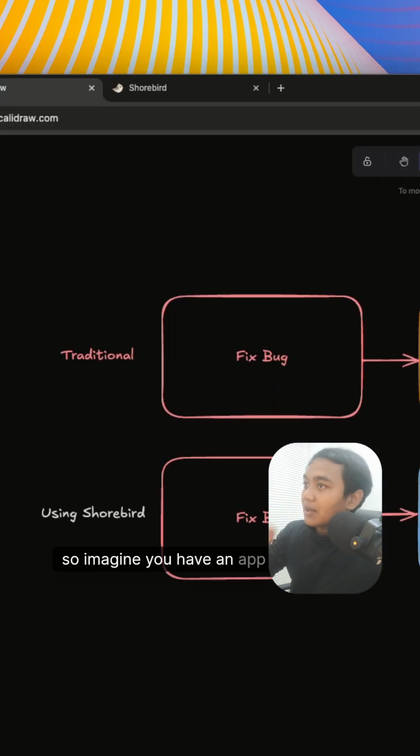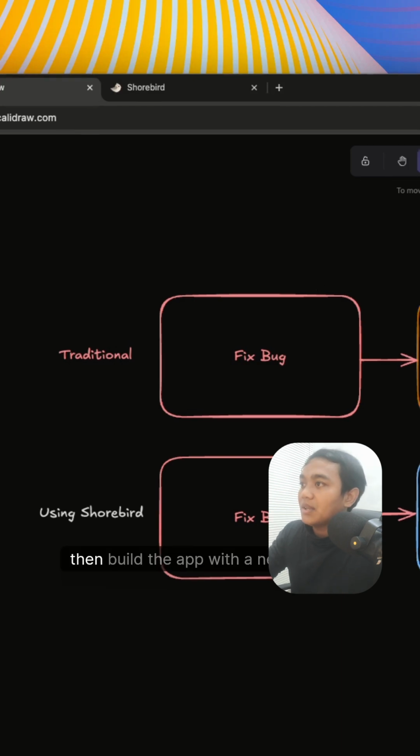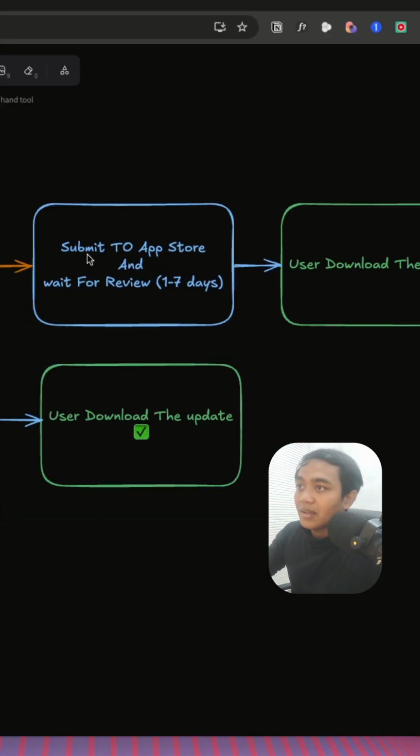So imagine you have an app that is already published in the App Store or Play Store with 10,000 active users. Suddenly, one day, your app crashes. You fix the code in 3 hours, then build the app with a new version, then submit the app to the App Store, and you need to wait for the review, around 1 to 7 days. After the App Store or Play Store accepts your new app version, the user can download the update.